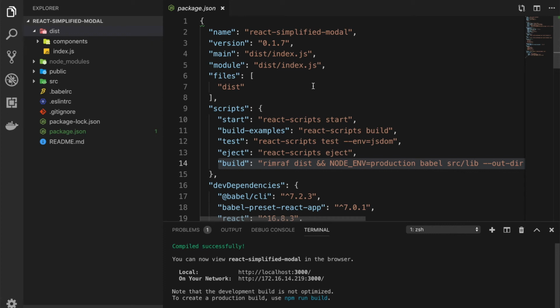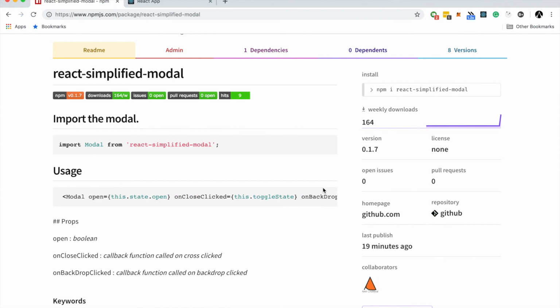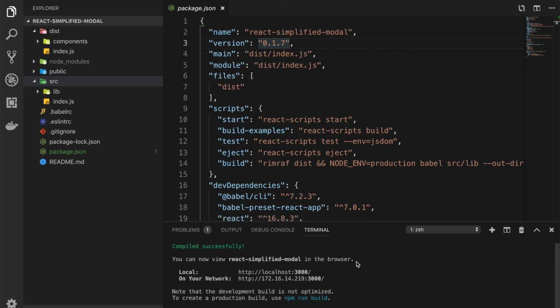If we want to update this library, after making changes I will update the version in the package.json. I will update the version from 0.1.7 to 0.1.8. After updating the version I will run the command npm publish again, so that will publish my updated code to the npm site. So that's it for publishing your code to npm.